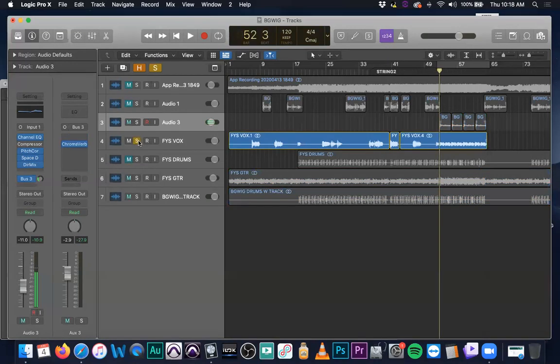Again, the main vocal part was this. So that sounds great. And then the backtrack with it sounds like this.